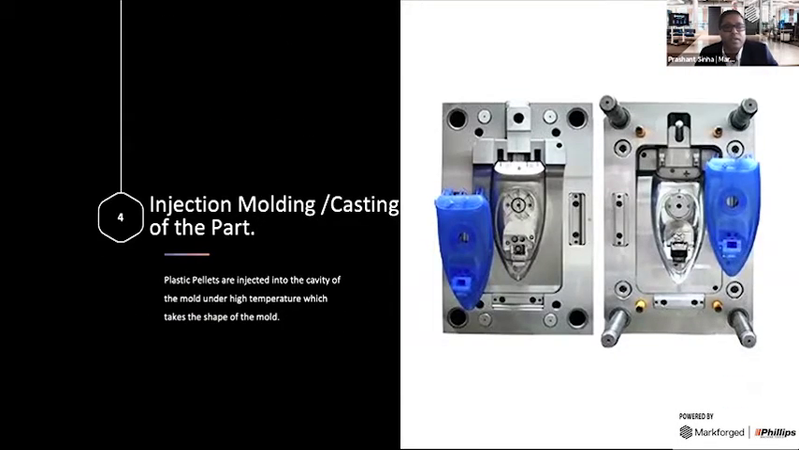Now, on the fourth, the moment your molds are ready, or pressure die casting tool or any tool is ready, you go for production. You process your plastic pellets or maybe aluminum or zinc. You melt them down in a screw liquefier, and then you inject them into the mold to take the final shape.